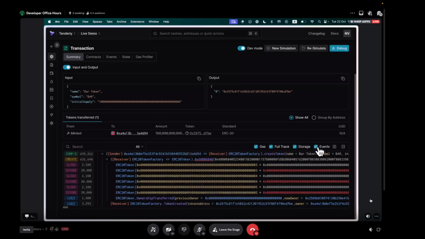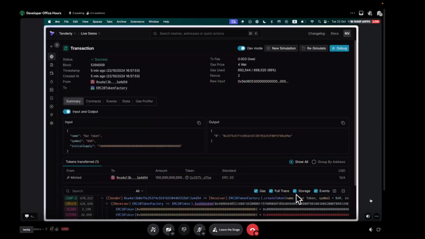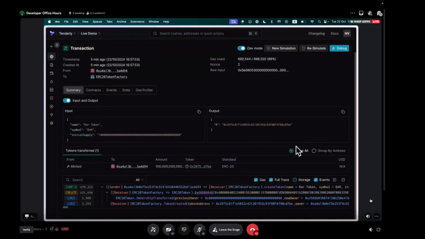So that's in there, and actually, I will keep the full trace. I will remove storage because it's crowded. So this is a very simple transaction, and things get more interesting when you have a more complex one.